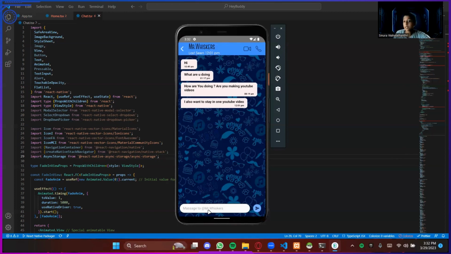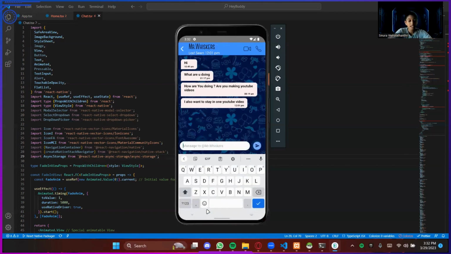Now I will send him a message as, yeah, you can also stay in one. Stay in one. And I will just put this. Okay, this is just like an emoji, but I will use it. Then I will send this message.